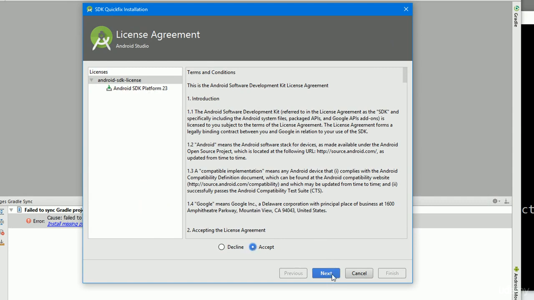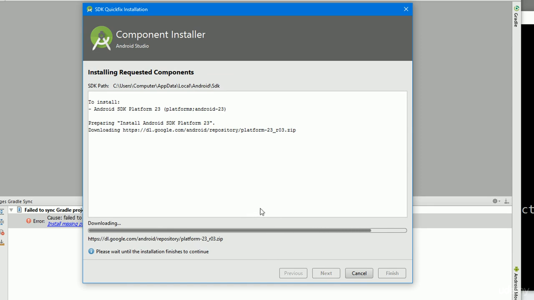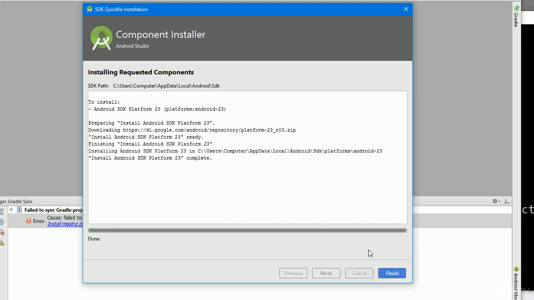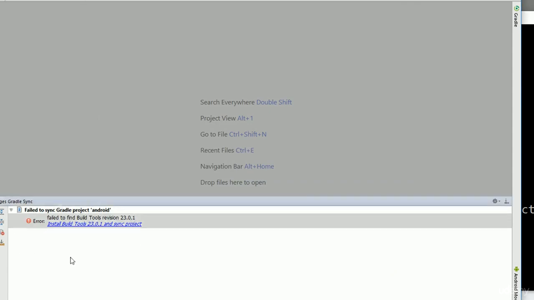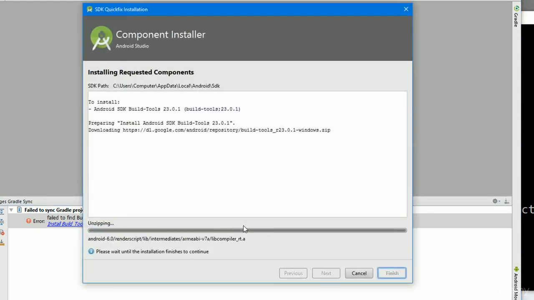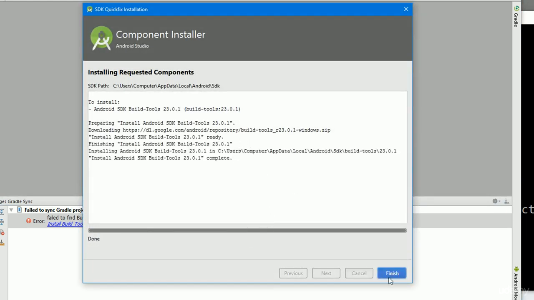We're going to click accept on the license agreement. Next, we'll download the SDK. It will unzip it for us and go through the installation. Now I certainly could pause the video here, but again, it only takes a moment to finish up. So all done there, I'll click finish. Now again, I get another error message pop up right away saying, failed to find build tools revision 23. Again, we will click on the very helpful link right here, install build tools 23 and sync project. And boom, we're good to go.